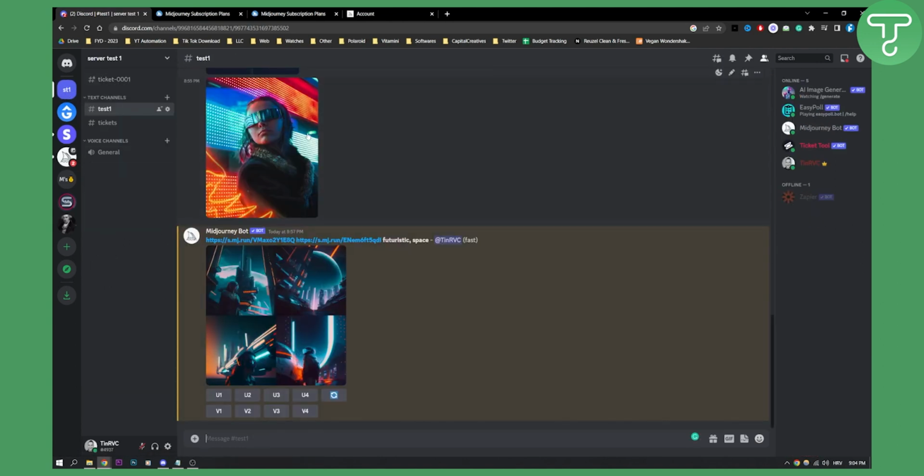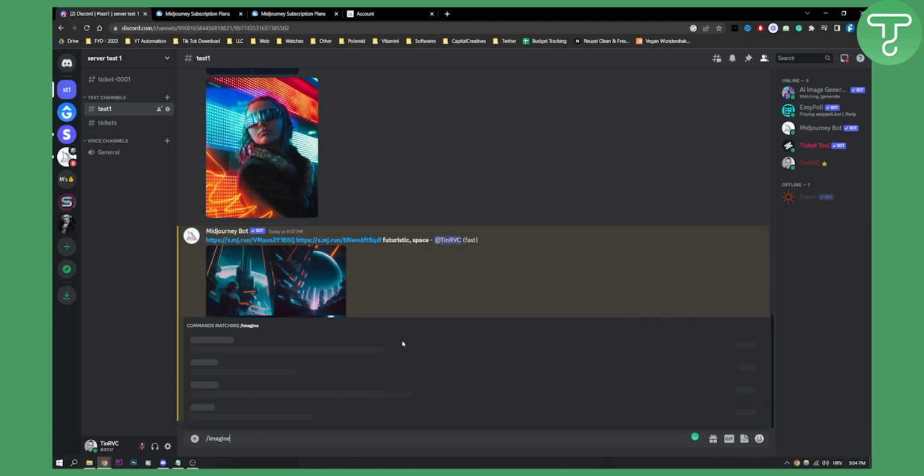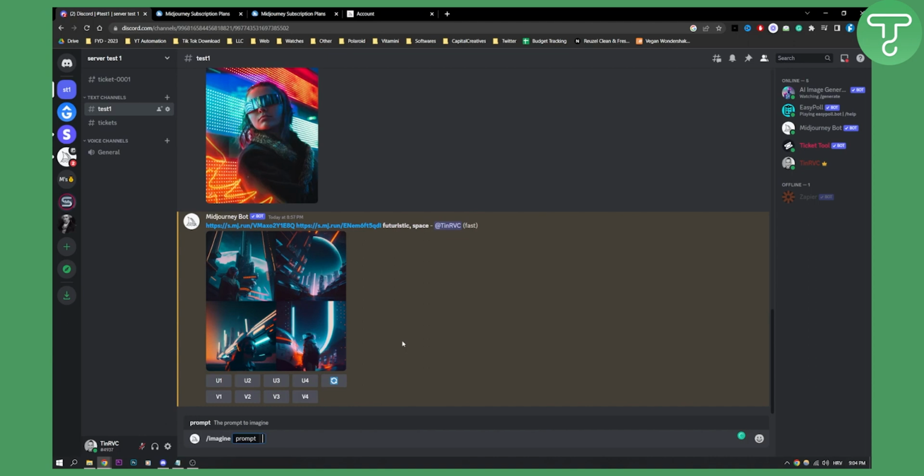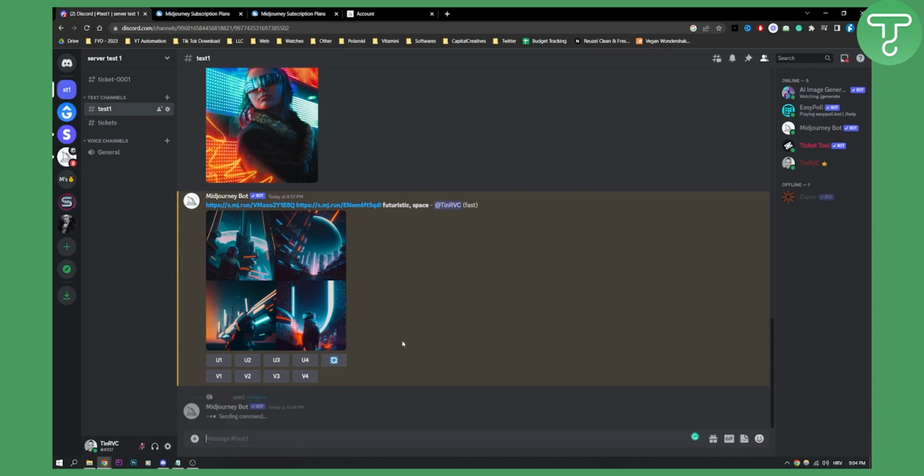So as you can see right here, I have my Midjourney Bot, so I can click imagine, right? And I can basically say futuristic space, right? And then as you can see, Midjourney Bot will start working on that command or on that prompt, right? So that's pretty much how you can add your Midjourney Bot to your own Discord server.